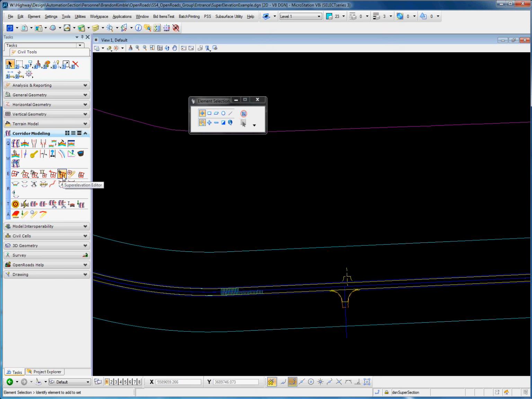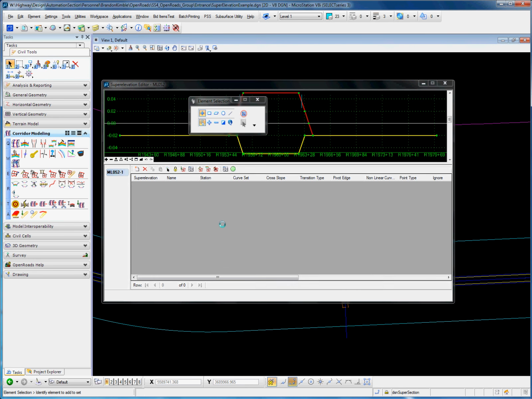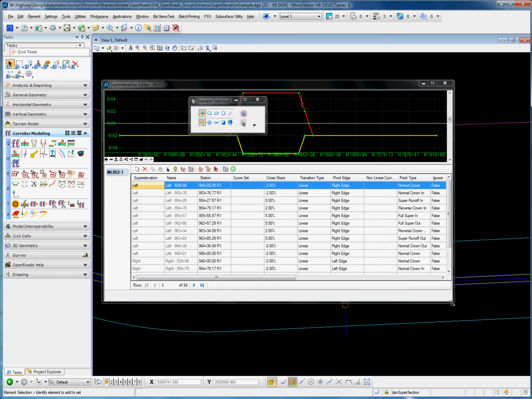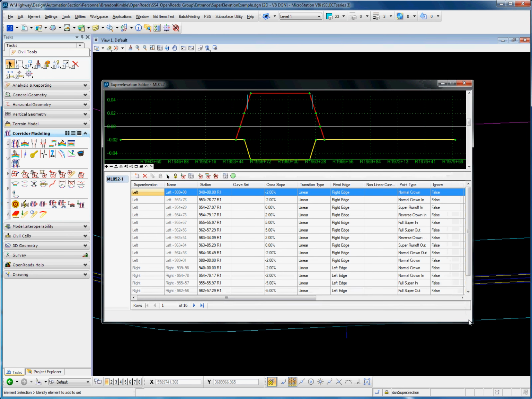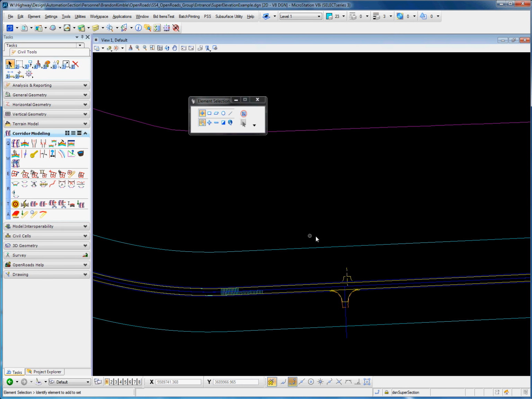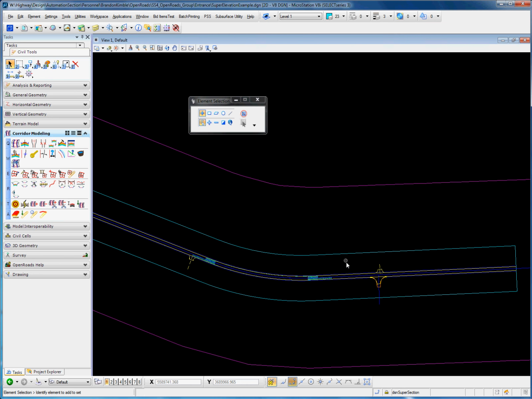So you would just grab the super elevation editor, locate your super section here, and it brings up all the information that you could adjust. So this is probably the best way to do it. So that was it for super elevation.